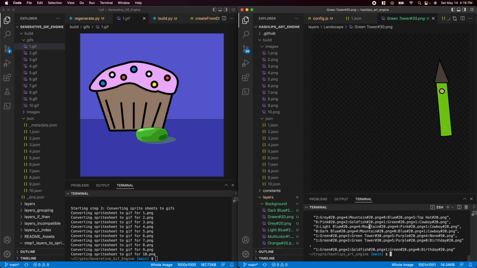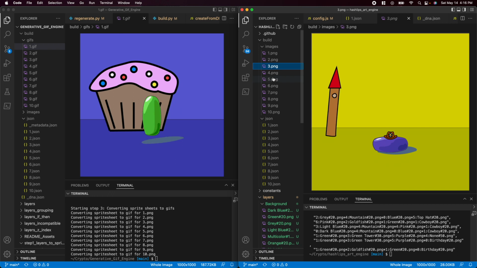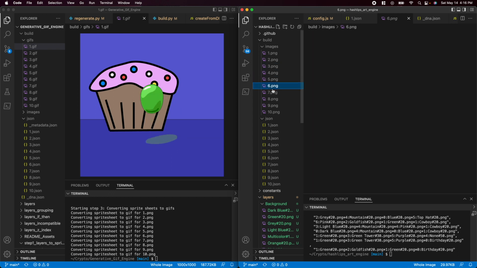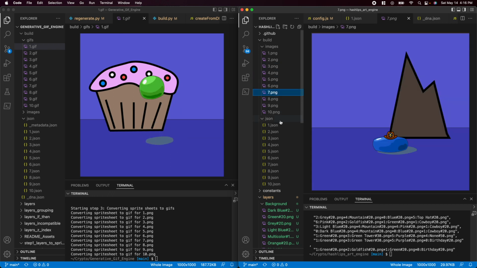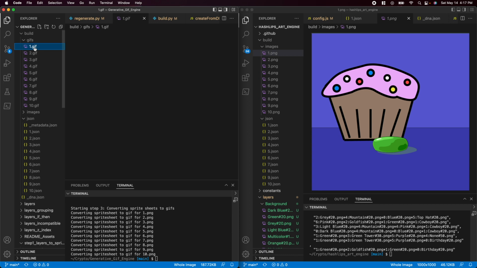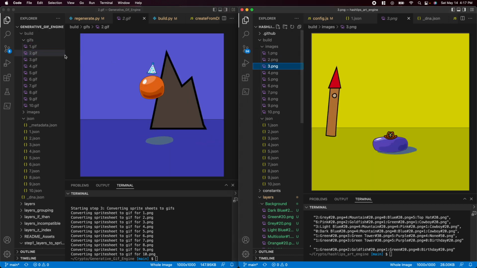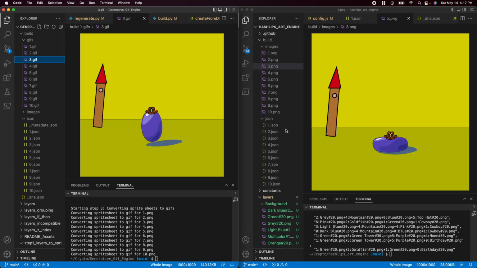So we run the tool and we actually get this output. There are 10 of these static balls. Now after using my tool, you can just feed this data into the generative GIF engine, and you get something like this. Here's 1.png, here's 1.gif. Here's 2.png, here's 2.gif. Here's 3.png, here's 3.gif, and so on and so forth.